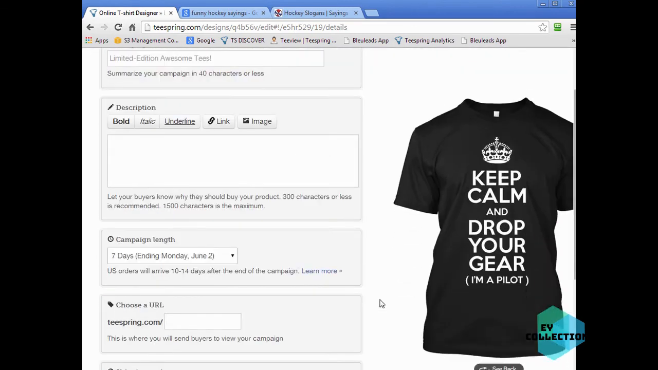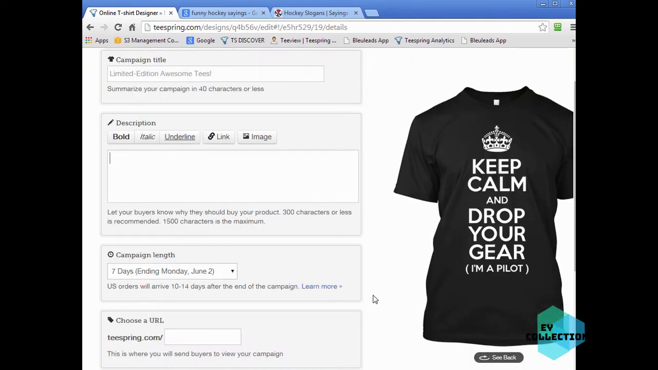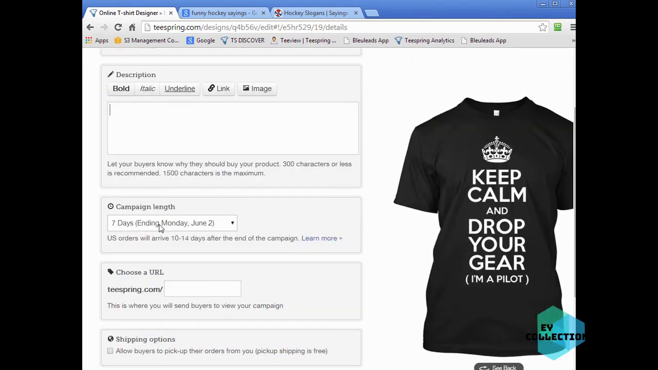And for the final step, what we have to do is enter in our campaign title, our description, and then our campaign length. The length of my campaigns, I usually only do 7 days and 5 days. And you see 5 days is not even showing up in here. Sometimes it does, sometimes it doesn't. I don't know why.